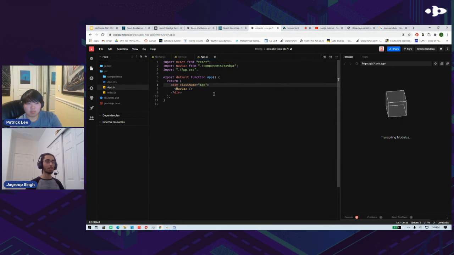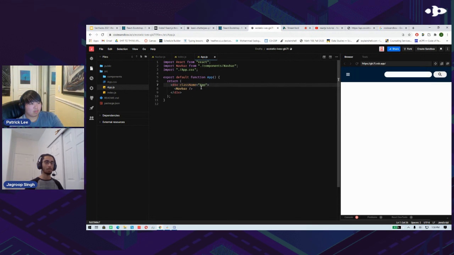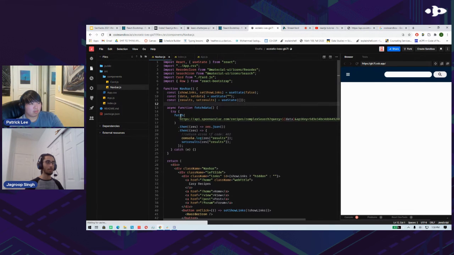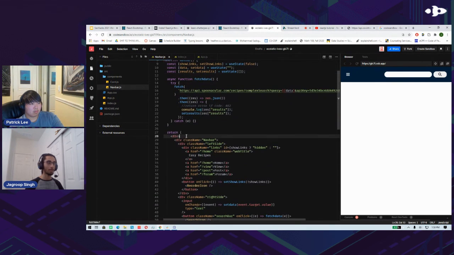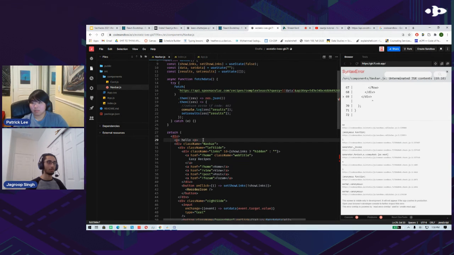Yeah, so I was basically trying to say you can make changes here and then it'll show up on the right side, and it's a lot easier to collaborate with people. You can share the link to the sandbox and invite collaborators to work on it together. So if I were to go to the navbar, add a paragraph tag, and save it, it would show up on here. It's not working for some reason.